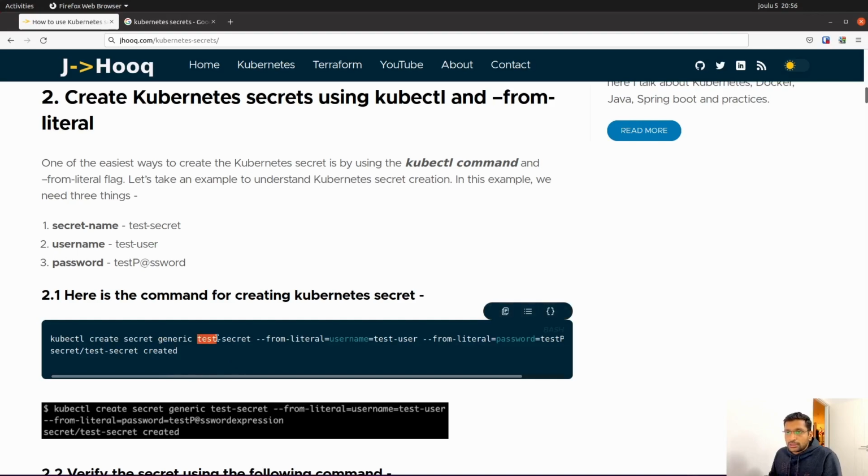Next, we need to specify the name of the secret. Since it's a demo, I'm using the name test secrets. This is a user-defined name, and it can be of your choice. You can change the name as per your need. For this demo purpose, I'm using string type, or plain text, username and password that I'm going to store inside my Kubernetes secrets.